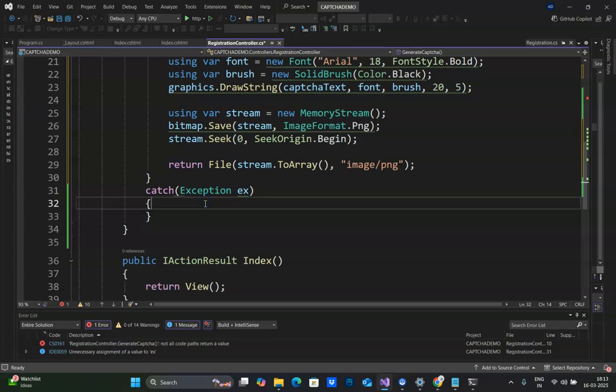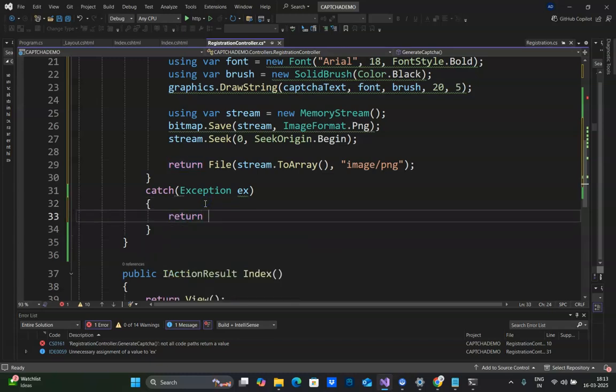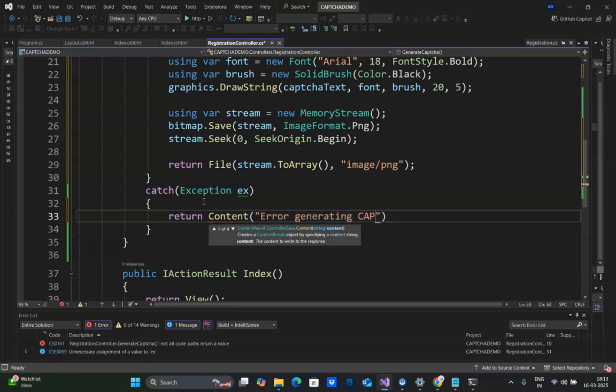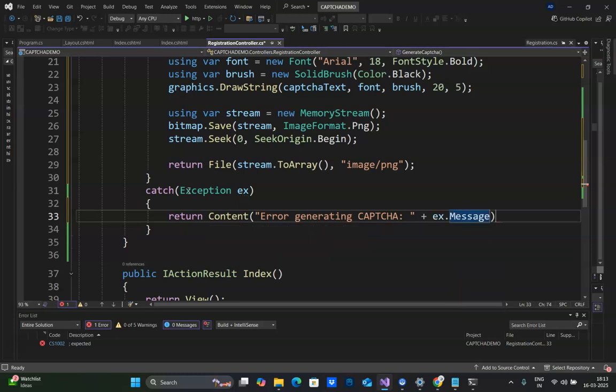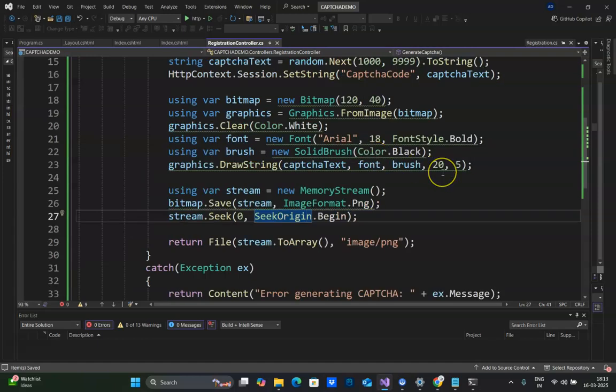And obviously there's an exception. So we are going to return the exception as return content, error generating captcha, dot message. So this is a very self-explanatory code.